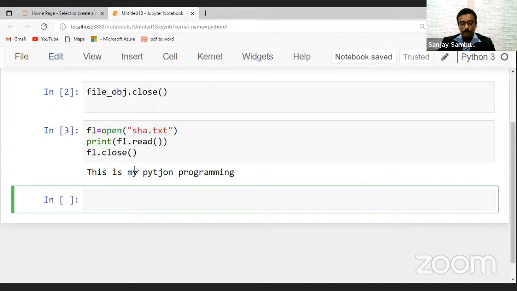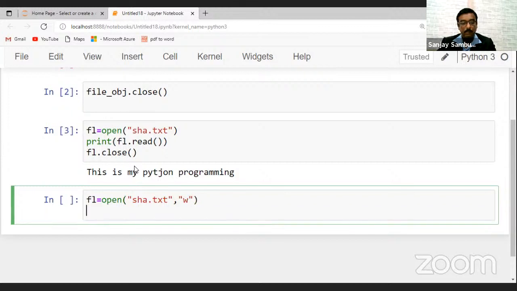Now, next time, if I again open the file in write mode and if I write something else, it will overwrite the same thing. So again, fl is equal to open, just give sha.txt, and I'm again opening it in write mode so that you can see the difference.